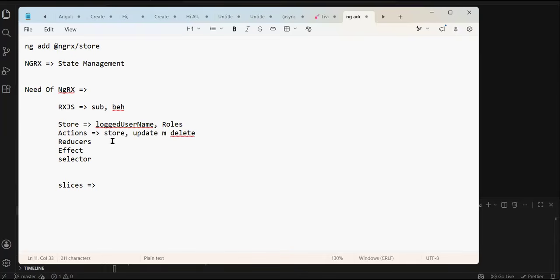So actions are nothing but what operations you are going to perform on the data stored in your store. Here you declare what types of operations are allowed: reading, updating, deleting, whatever operations. Those are your actions.